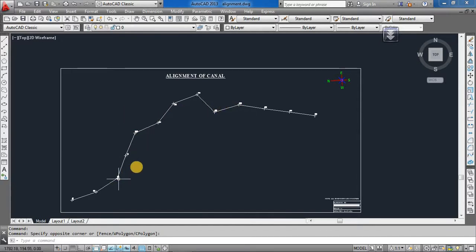An alternate path can be provided here also, but it will be too far away. And as you go downwards, the ground level will be low, so filling will be more. So as much as possible it should be like this, so that cutting and filling balance.